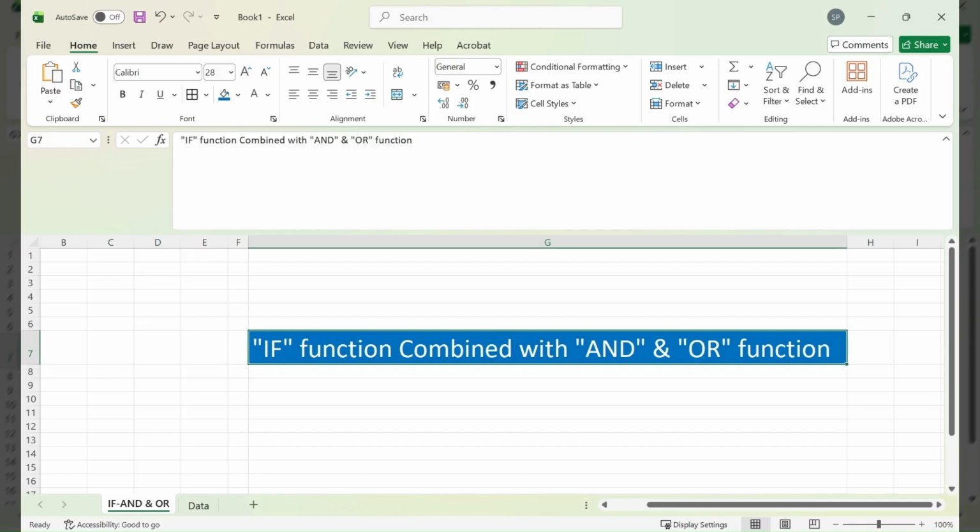I'm going to show you the logic where the IF function will work with the AND function, and then we will also see how the IF function will work with the OR function. And post that, we will nest them together to handle a complex rule. Okay? So let's dive in.